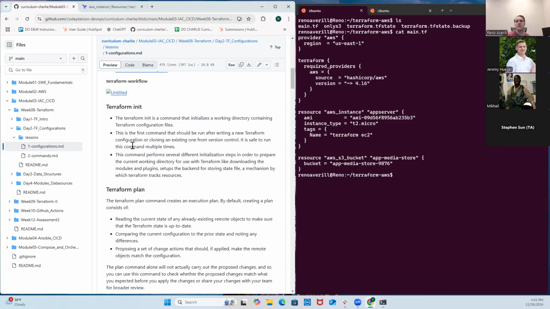It's pretty much a one and done kind of thing. If you have one directory that holds all your Terraform files and code, then you only have to run it once. So this command performs several different initialization steps in order to prepare the current working directory for use with Terraform, like downloading the modules and plugins, setting up the backend, and storing the state, the mechanism by which Terraform tracks resources.